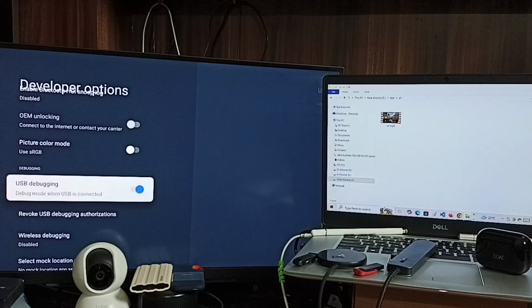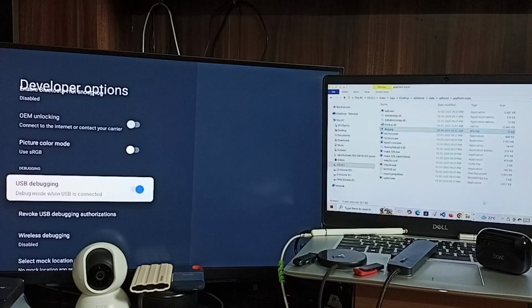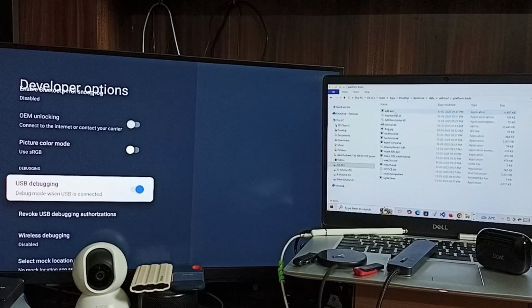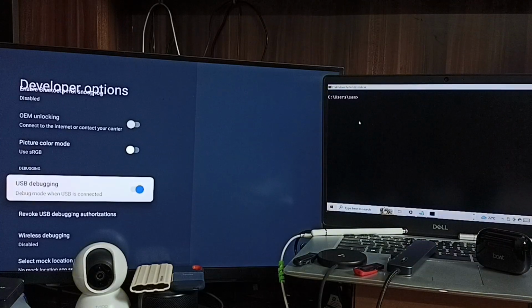Here in this laptop, we need to install one tool, this ADB. You can download this zip file from the internet, extract it, and here you can see adb.exe. From this path, we need to open command prompt. See, I already opened command prompt here. From here, we can run ADB commands.